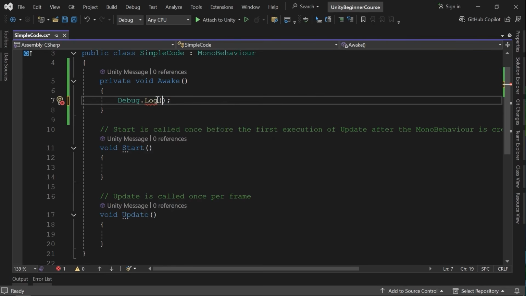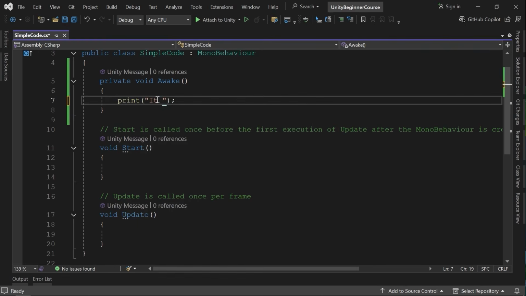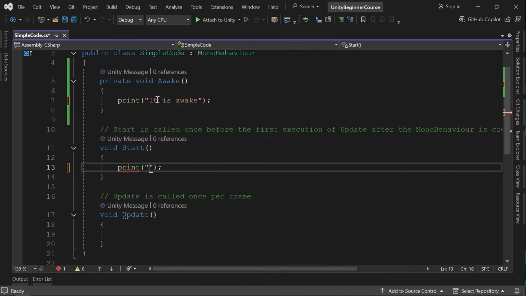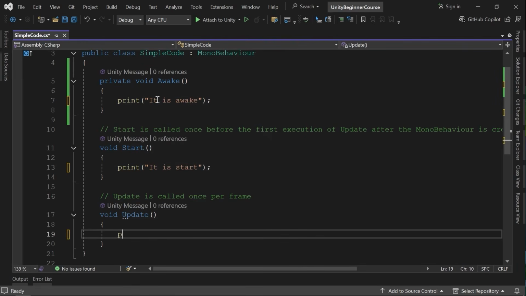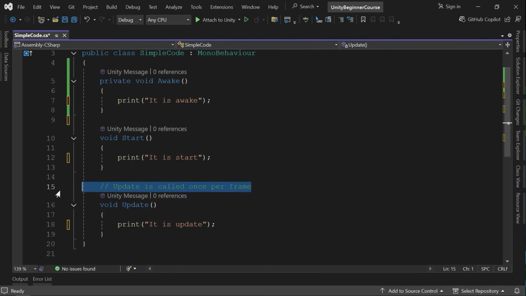And the structure is similar to the print. I will use print. It's simple to write. Alright, I will write "it is awake". I will write another print here. It is start, and I will write another in the update. It is update. Right. Actually, I can remove these comments in C#. If you add double slashes and write everything you want, it will act as a comment and it will not work as code.